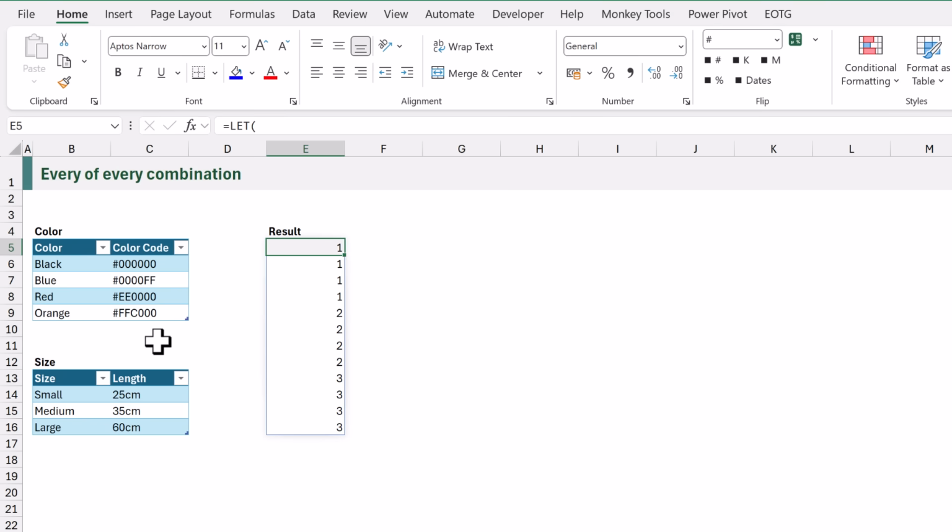We now have all the information that we need to combine these two tables together.